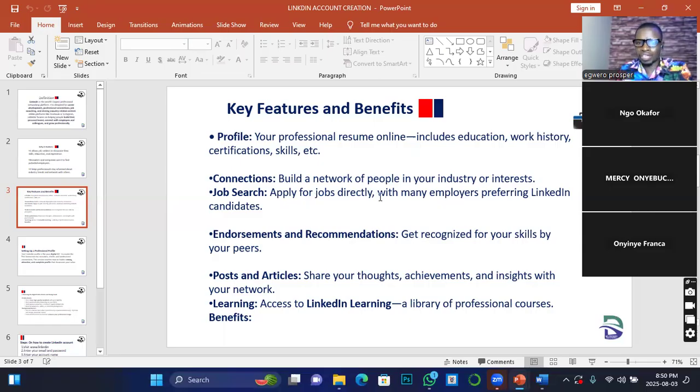Apply for jobs directly with employers preferring LinkedIn candidates. Endorsements and recommendations. This one is very important. This is one of the things I'm going to do for each and every one of us, and you also do for me as well. We just talked about building a network, so we are all going to network ourselves. Now, an endorsement is that you get recognized for your skills by your peers. What it means is this. This one is a must.